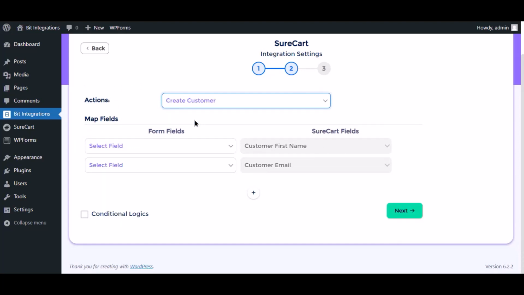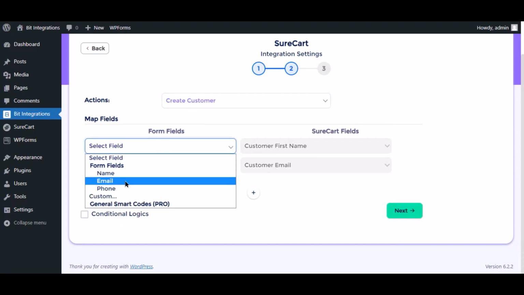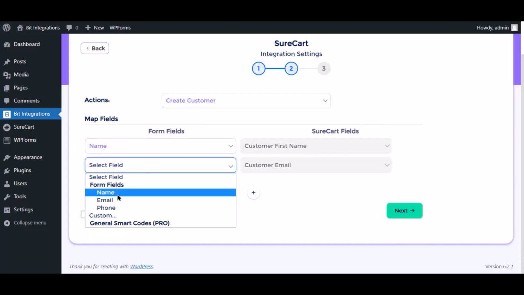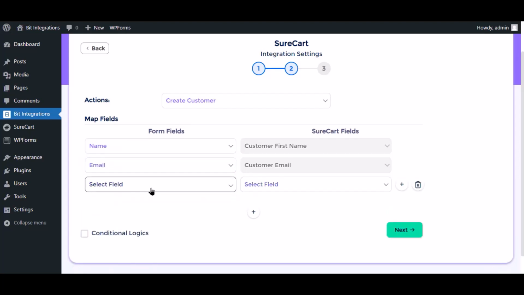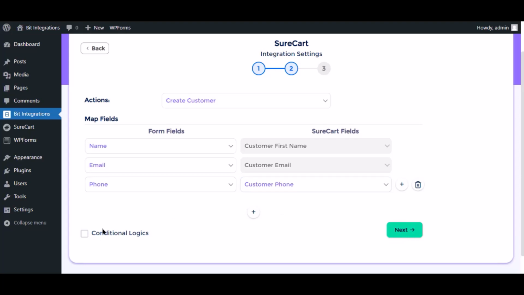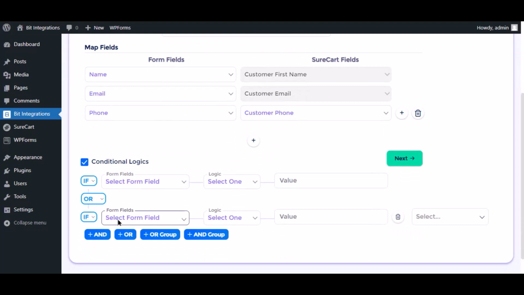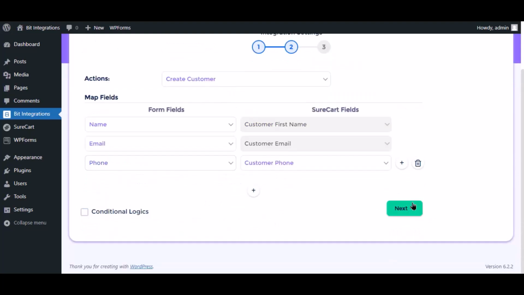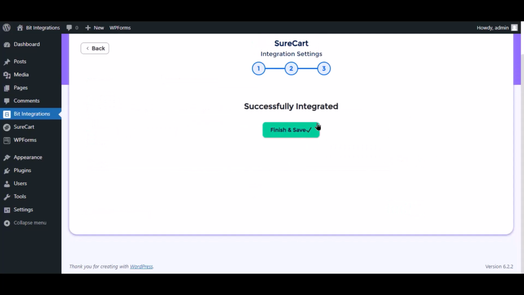Select the action. Now map the field. Here's the conditional logic. You can use it if you want. If the condition matches, then the data will be sent. Click Next. Now save the integrations.